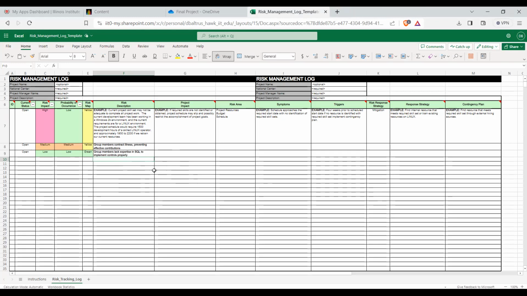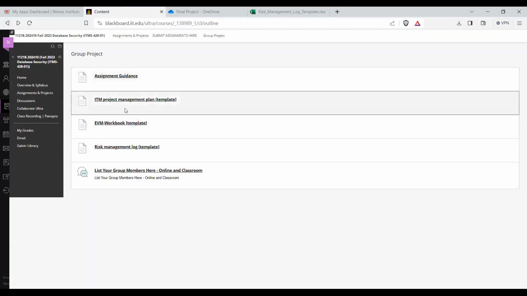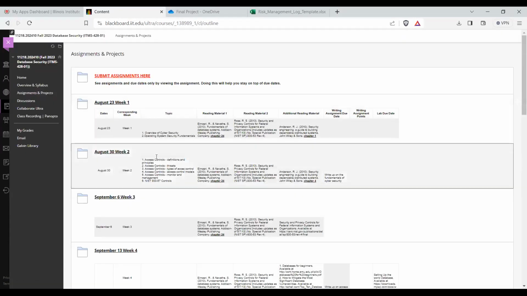Right. So you've got to figure out, when is this project due? So let's look at the submission date, because that is going to help us out for the next task for the project plan.